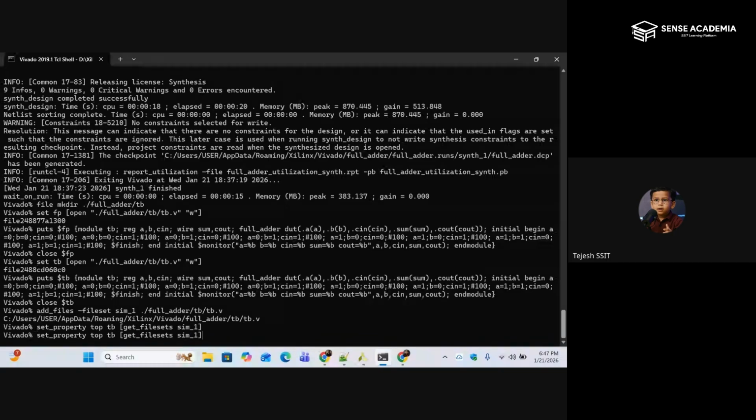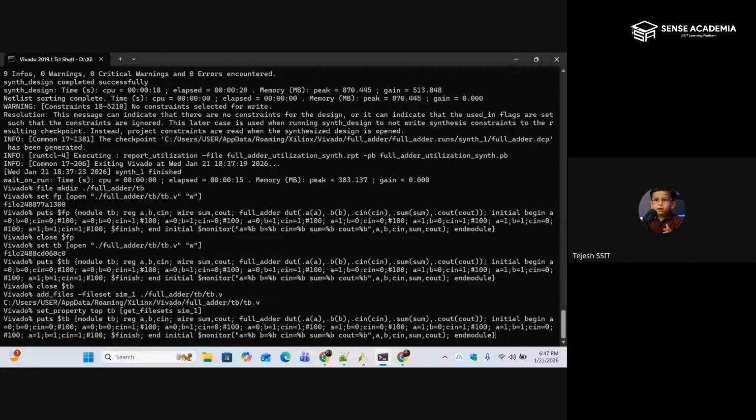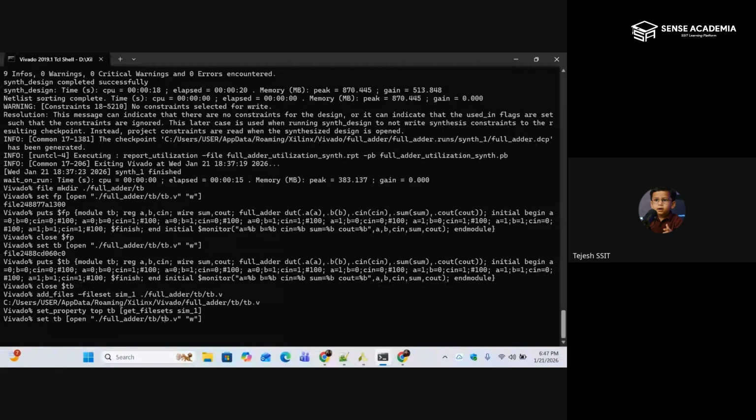See this one. I'm changing only the command. I'm replacing the W with R. See this one, I'm replacing the W with R only. Now it is accessing this file. See this one.